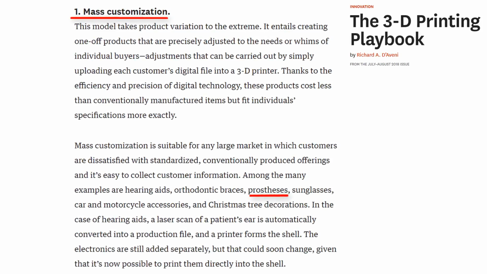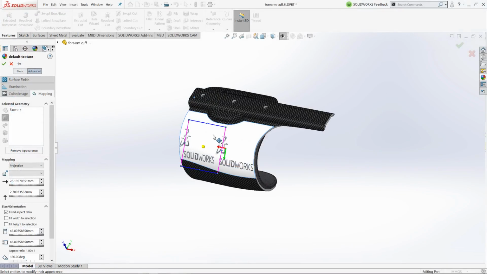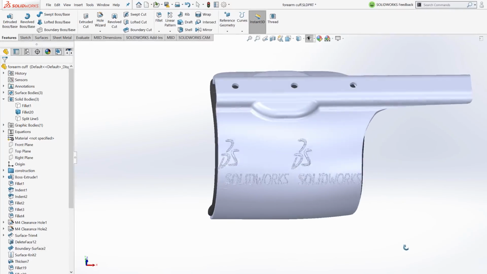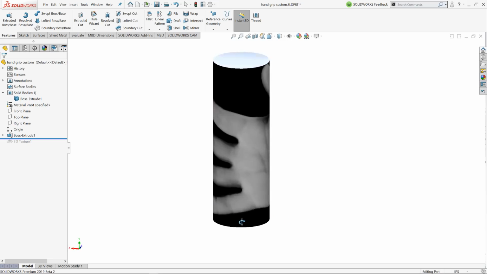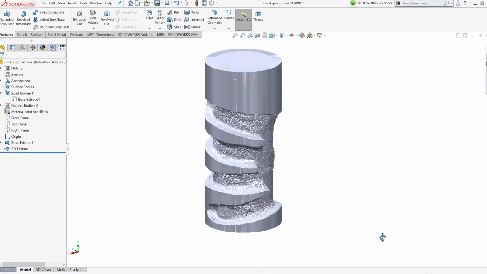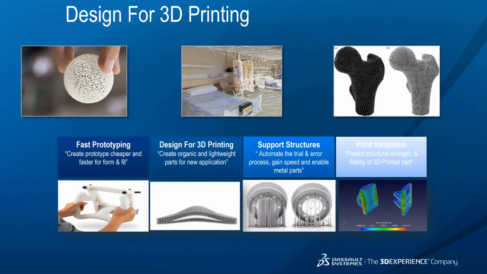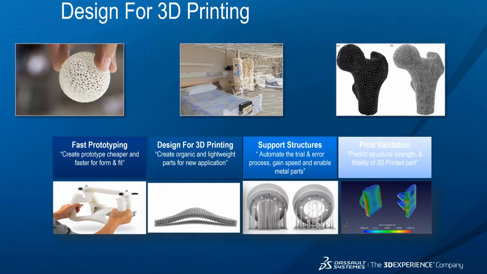Remember the Myomo orthotic from SOLIDWORKS 2017 launch? A component like this armband might be printed for each patient, so we might as well add our logo and branding to this part. A fun example I explored was taking a flat scan of my hand, and I was able to create a pretty cool custom grip. This could be 3D printed and the ergonomics would be perfect for me. 3D texture is part of SOLIDWORKS' broader strategy to embrace the evolution of design for 3D printing.